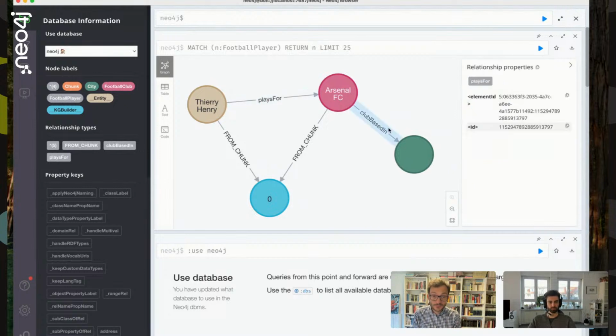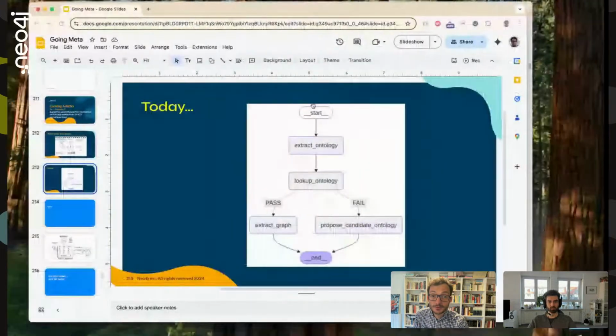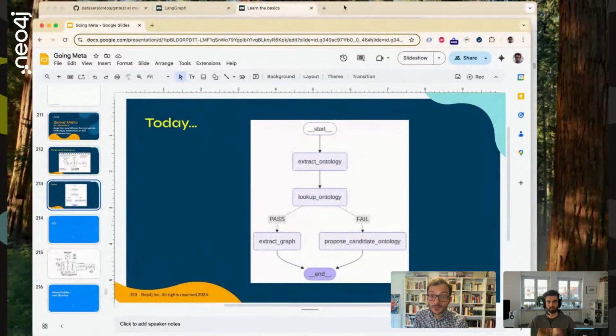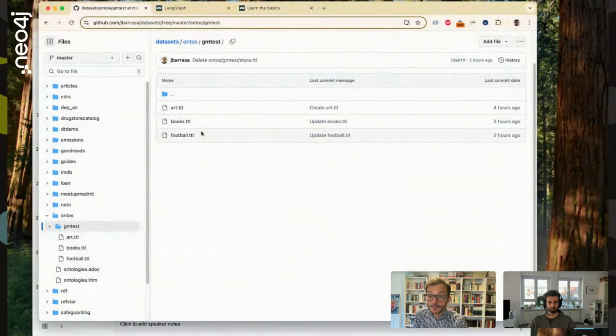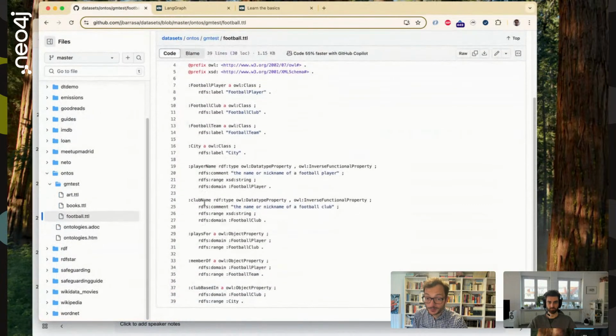And it's using place for, club based in. Does that match my ontology? Hopefully it does. Let me find it here. And apologies for jumping from one to the other, but that's the football one. And I think it's pretty good, right? So it's place for, club based in. So it's all quite good.